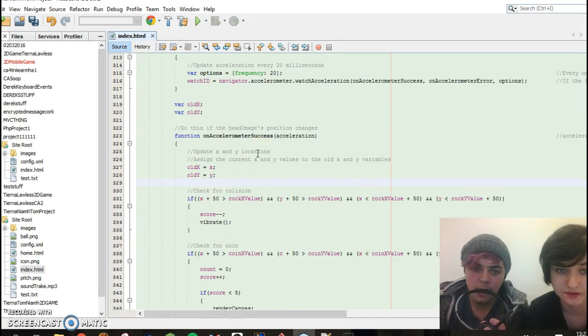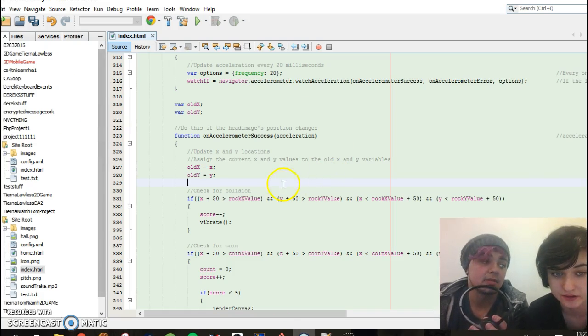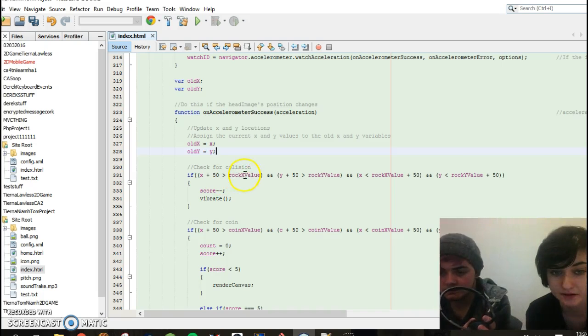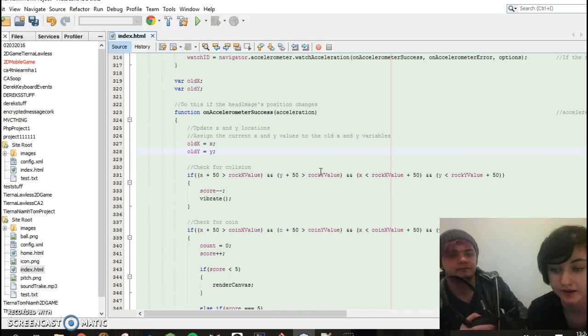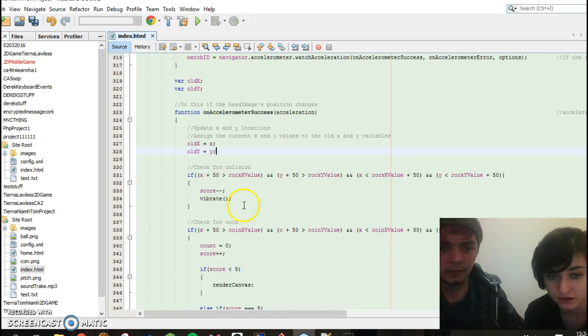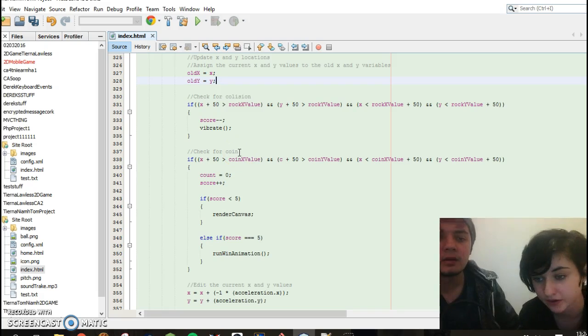First you set the X and Y position, and then you check. And then you determine where the player position is, and if the player's X or Y position is hitting the rock that we drew on the canvas earlier, it deducts the score and it sends a vibration to the phone. And then we put in a coin. So vibration would be one of our extra functionalities that we have.